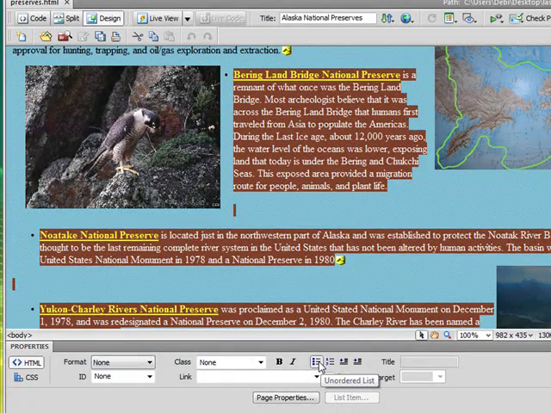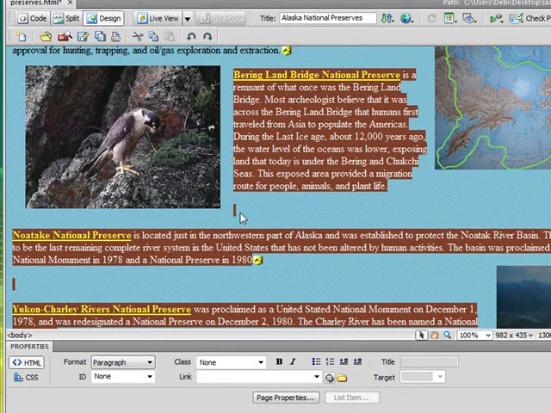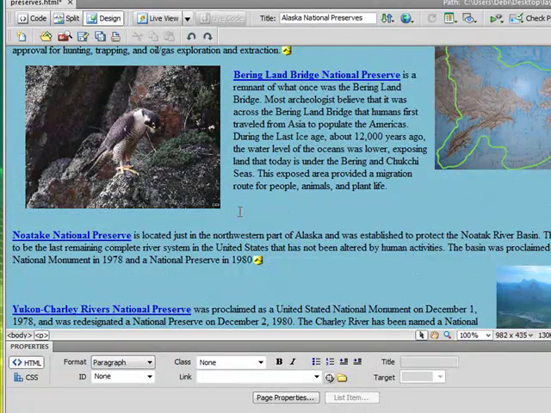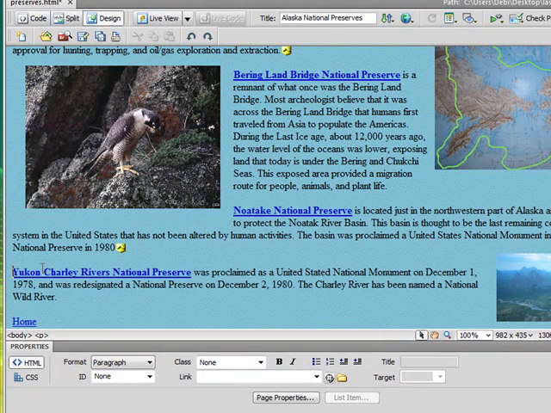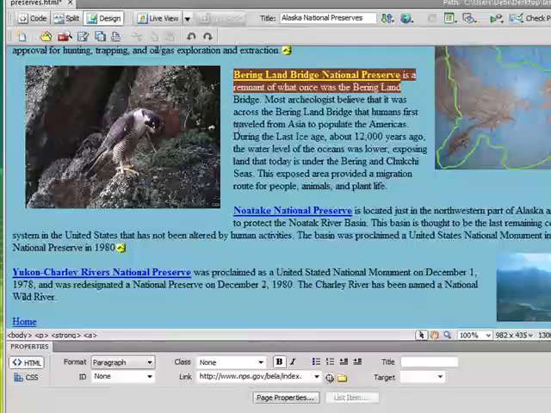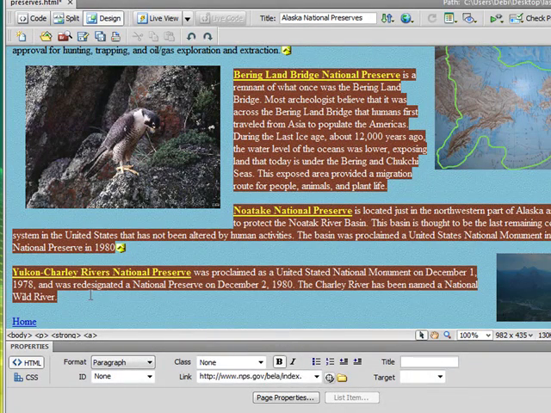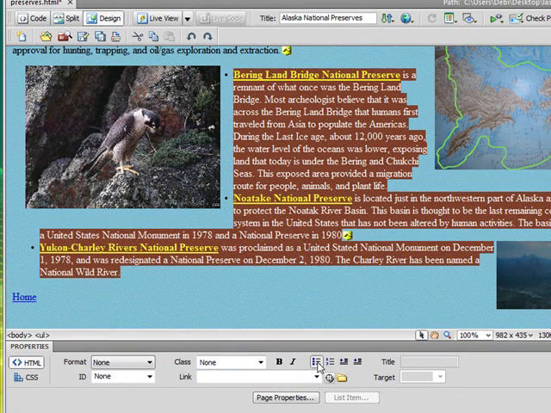And I'm going to remove the unordered list. Now that I see those blank paragraph markers, I'm going to delete them. And I'm going to grab my list again. And I'm going to set it up as bullets.